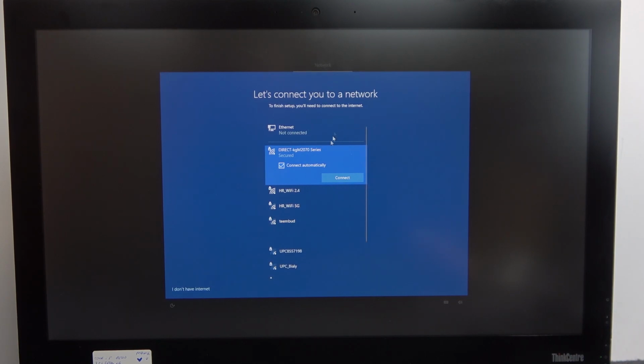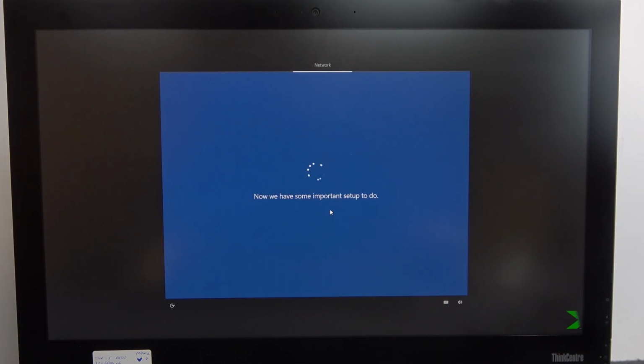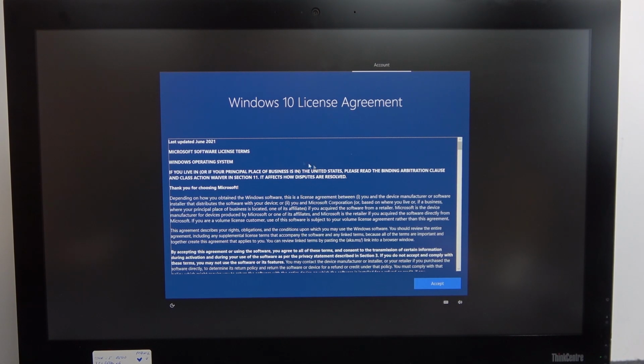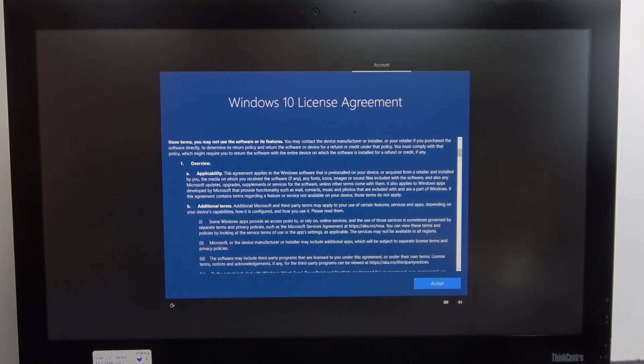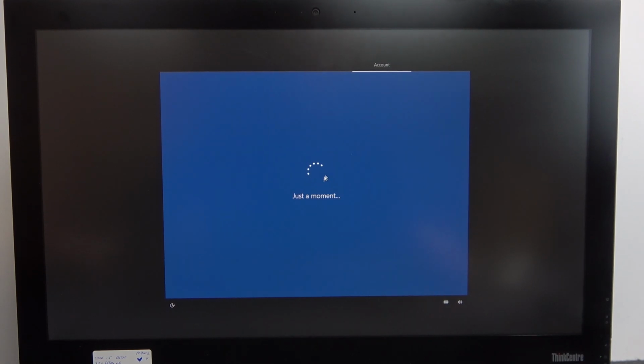Here connect yourself to the Wi-Fi network. If you don't want it, you can click I don't have internet. I have, so let's do that. Here you can read the license agreement with Windows 10, and then if you want to use it, you will need to click on accept.